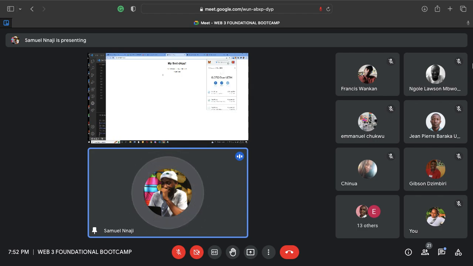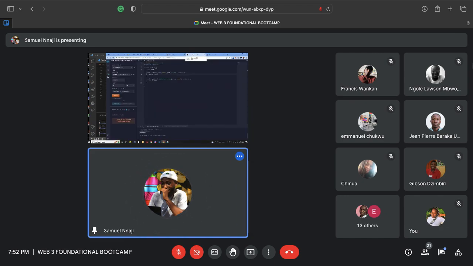Okay, so now back to our remix. We have our contracts. We have a contract. What we're going to do now, we have compiled the Solidity code here. Now we are going to deploy.